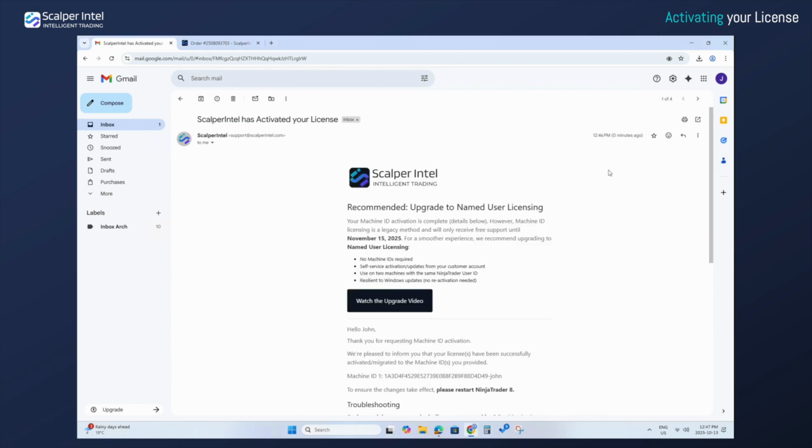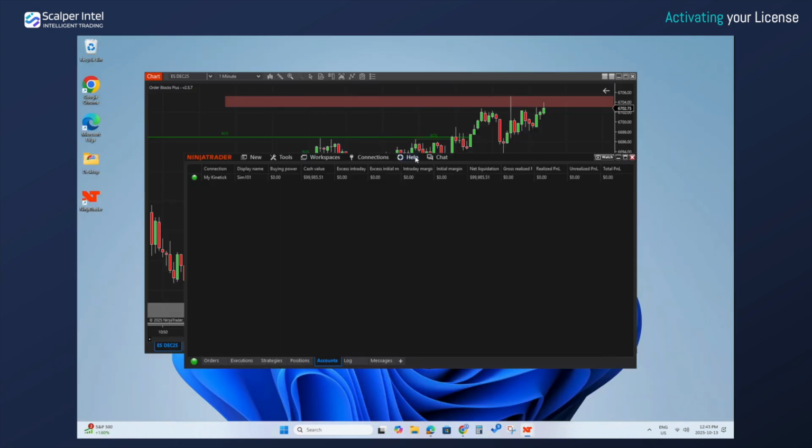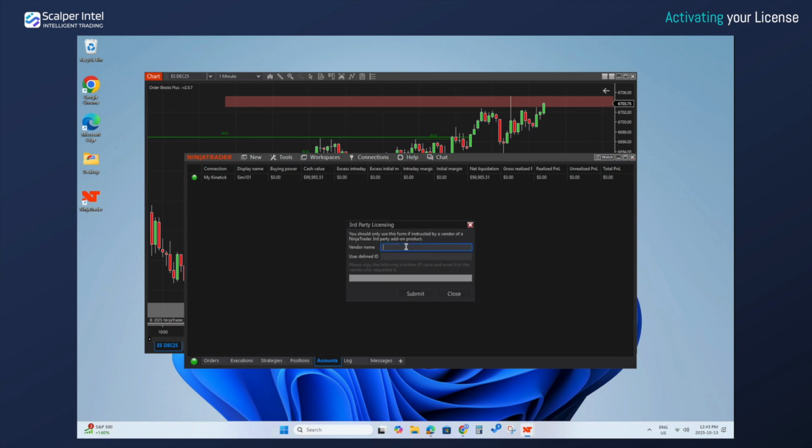If after restart the trial message still appears, use the third-party licensing method instead. For third-party licensing, go to NinjaTrader Control Center. Click on Help, then Third-Party Licensing. Enter the vendor name exactly as ScalperIntel. Case-sensitive, with capital S and I and no spaces. Enter your chosen user-defined ID, like your email username, then click Submit.